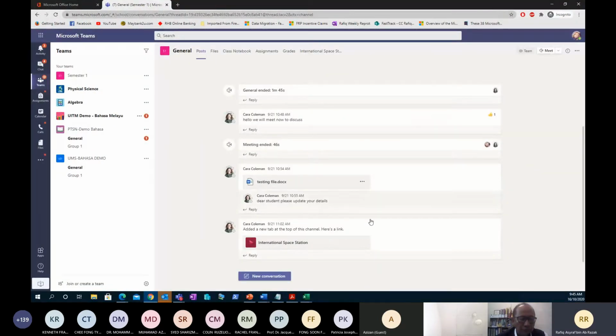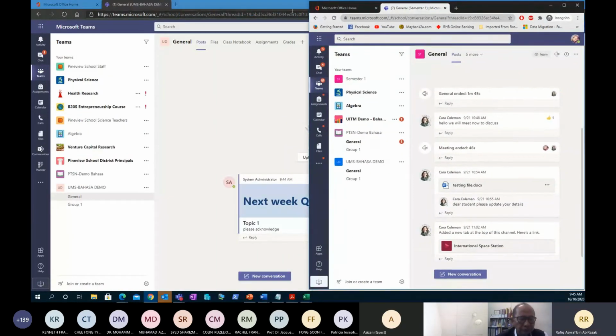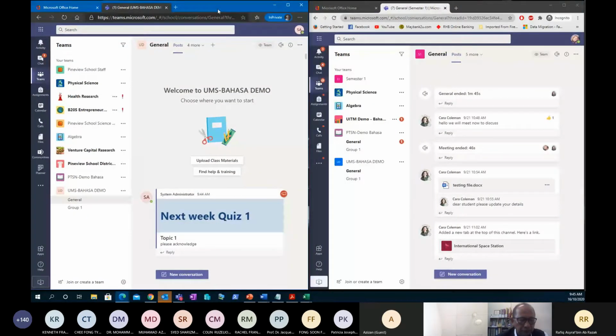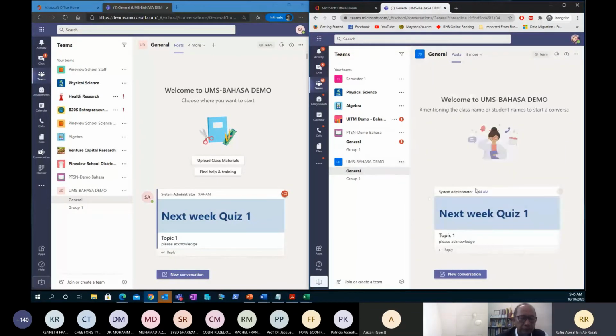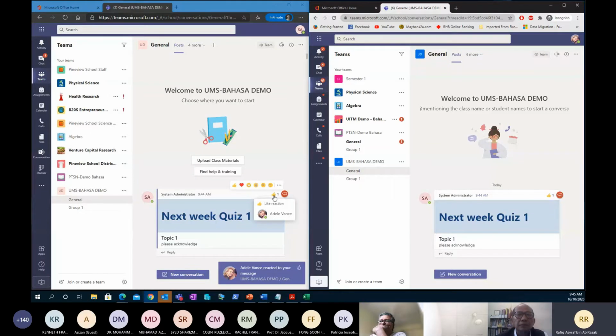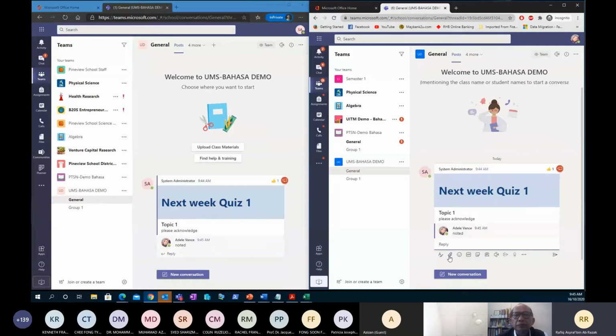So the student can react to your announcement. Okay, let's see this one. The student can react, so the lecturer also gets a notification of who reacted, and you know which students have already acknowledged your announcement or not. Or the student can reply from here also. These are the fancy features in Microsoft Teams.